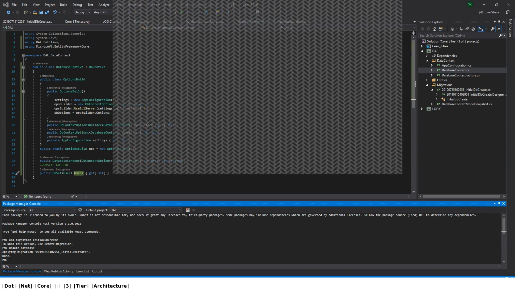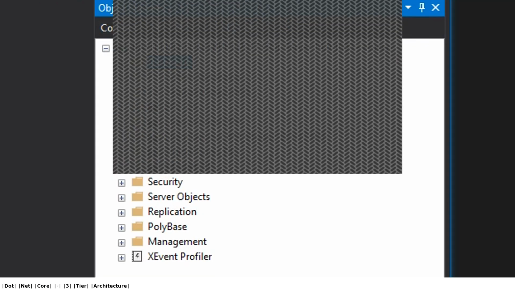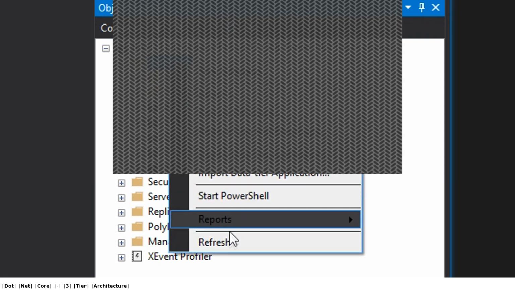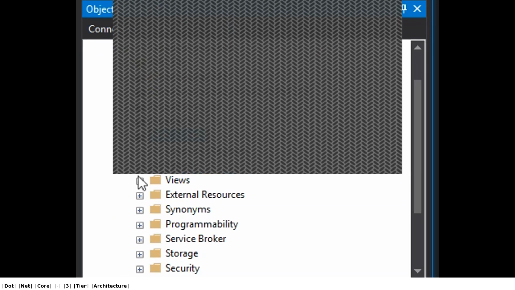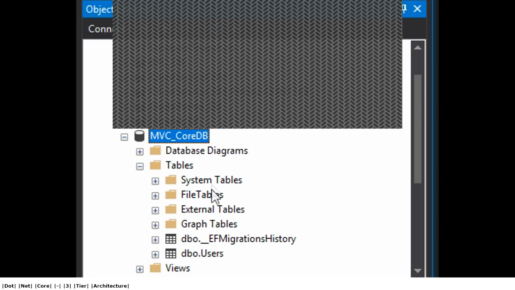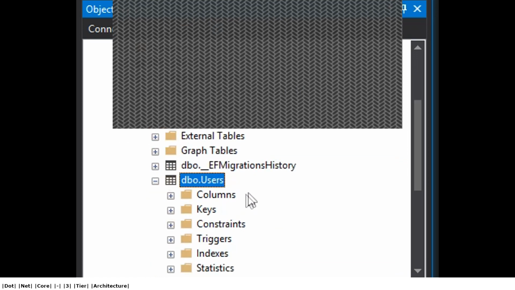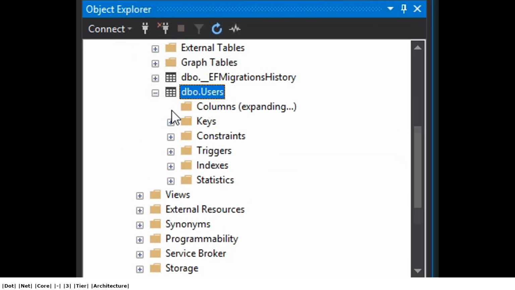So let's go look in our database and see if our database is there. There it is there, MVC underscore core DB. Cool, let's see if our user table and all of that is there. And whoop, there it is. There we go. There is our users table, representing our user entity right there.